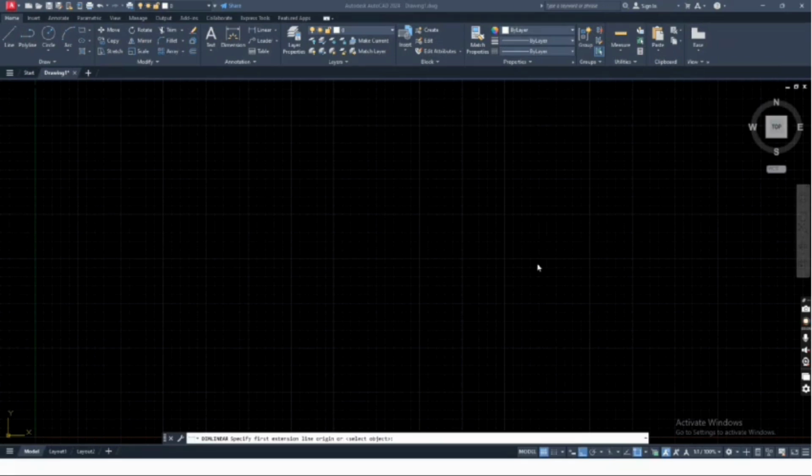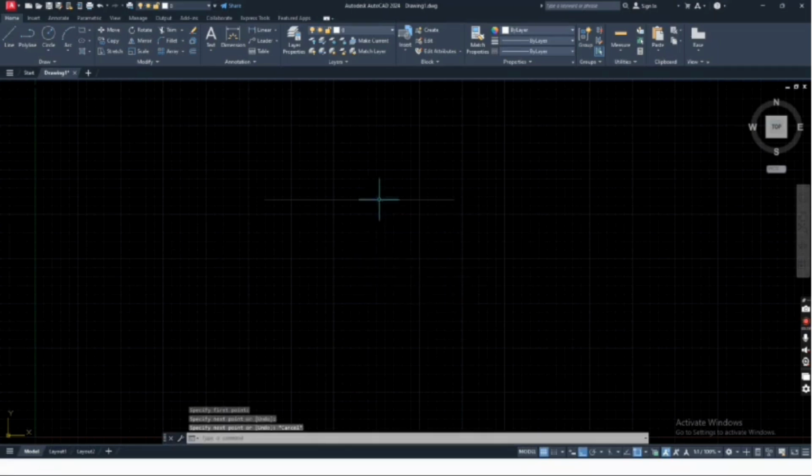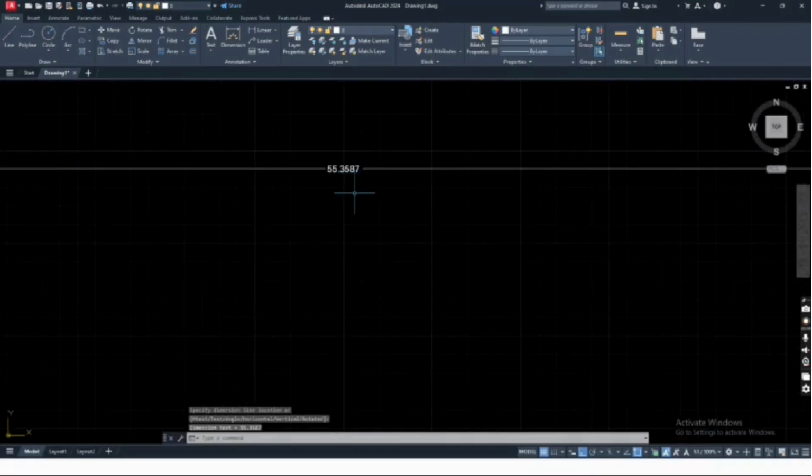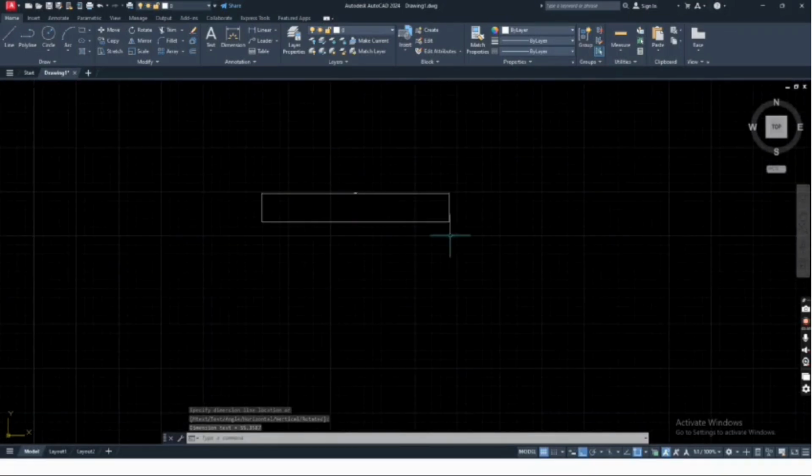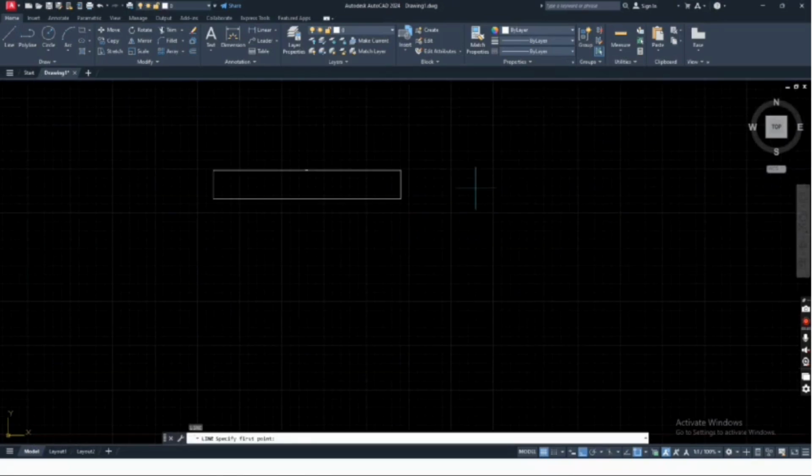From today's class, I will continue the annotation part tools. Initially, I am selecting the line command. I have to check the dimension of that line. For that, I am selecting the linear option and clicking the endpoints of both ends of the line. Like this, we can find the linear dimension of that line.